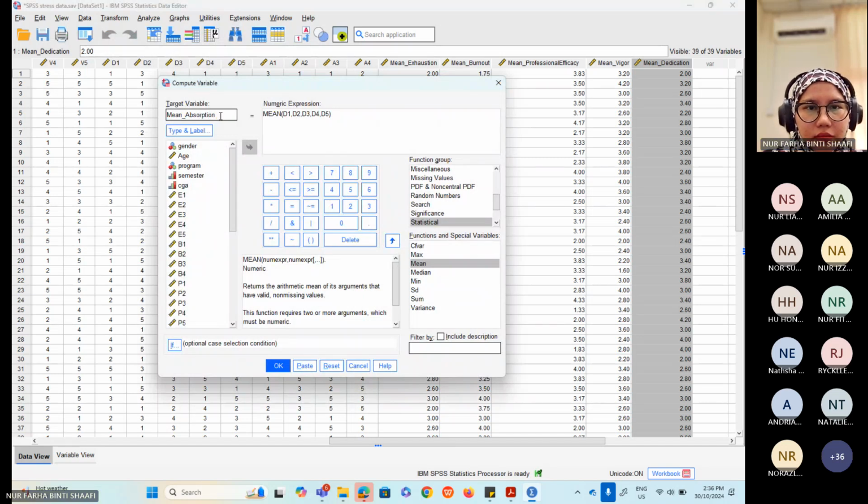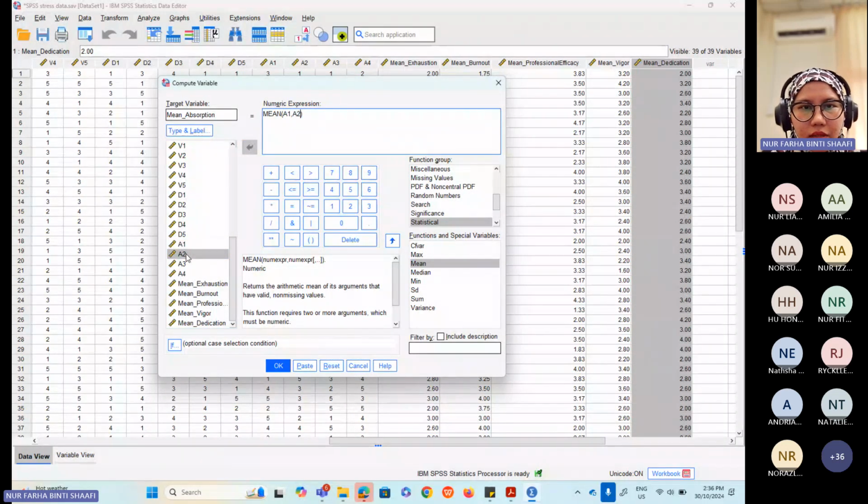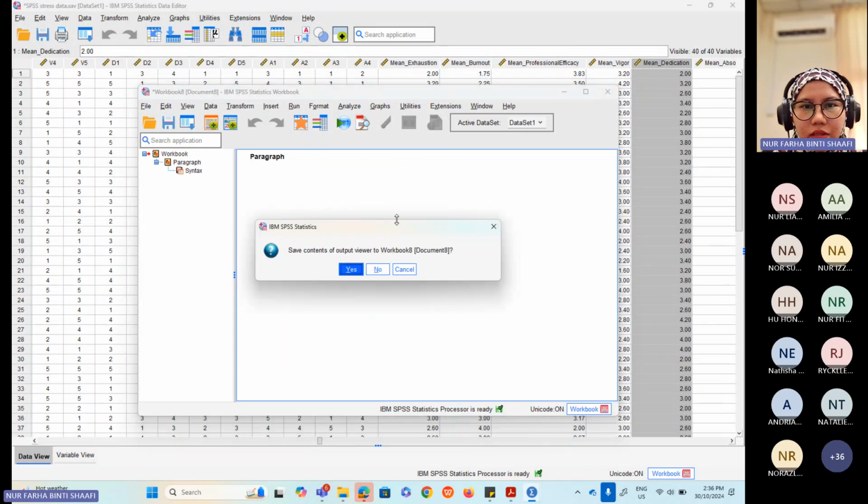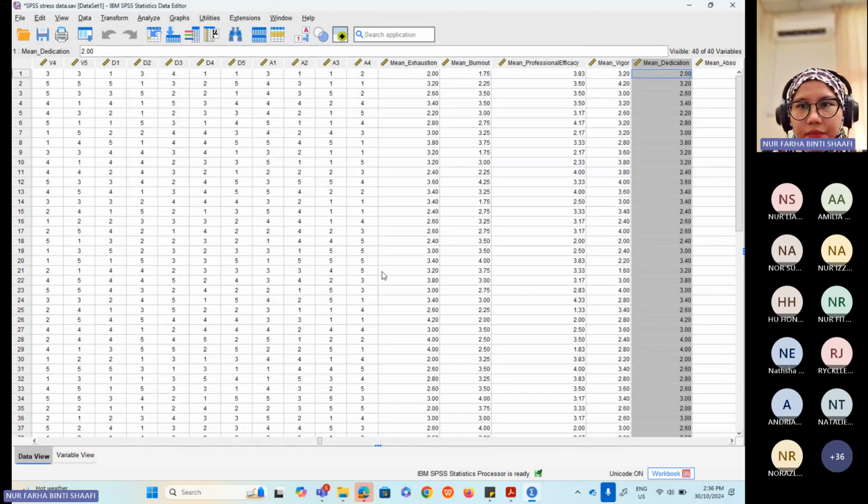Absorption. So this one, replace it with the sub-construct under absorption. So we have A1, double click, comma, A2, double click, comma, A3, and also A4. All right. So this one you just close, do not save.